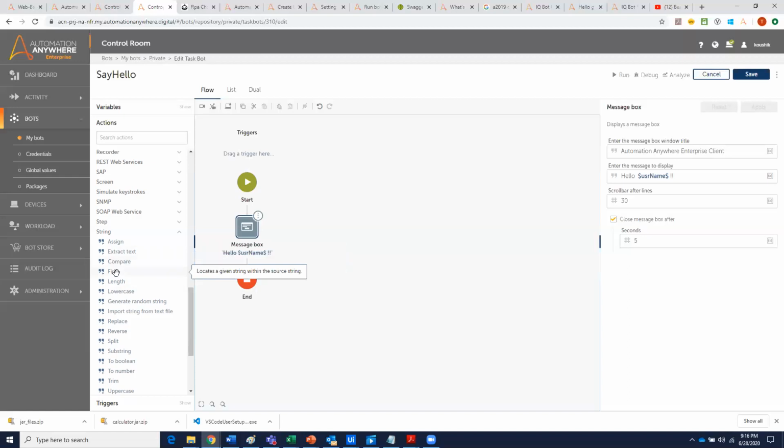Find would give you whether a string or a particular part of a string is present in a text or not. Length would give you the total length. If you want to convert it to lowercase or uppercase, you have those options. Then from that you can generate a random string and you can replace a part or whole of the string. You can reverse the string, like ABCD would become DCBA. And you can split a string if you have a comma separated string.